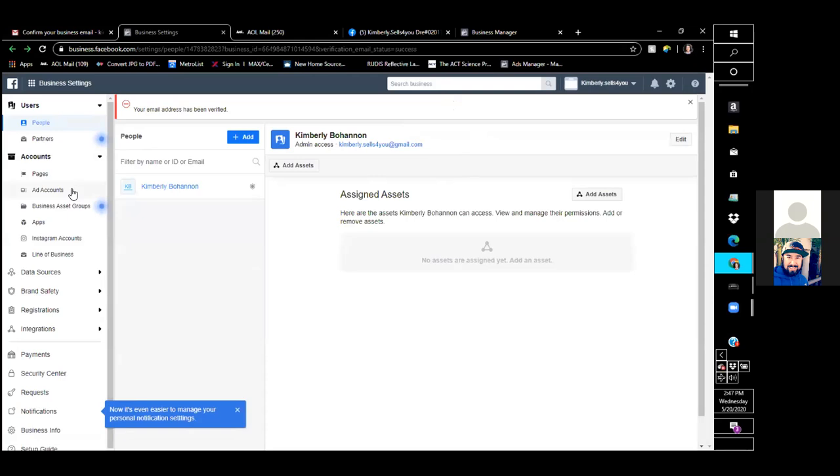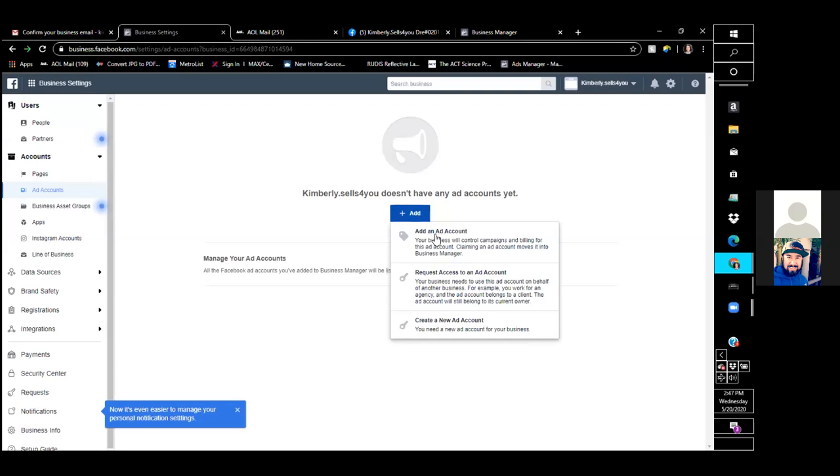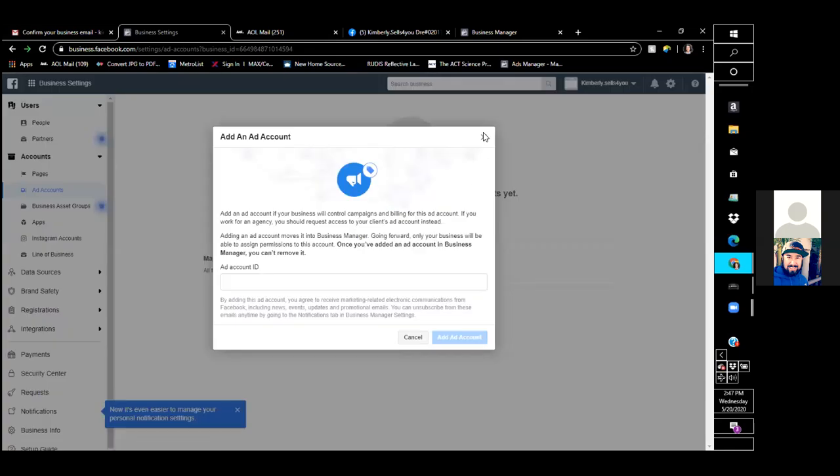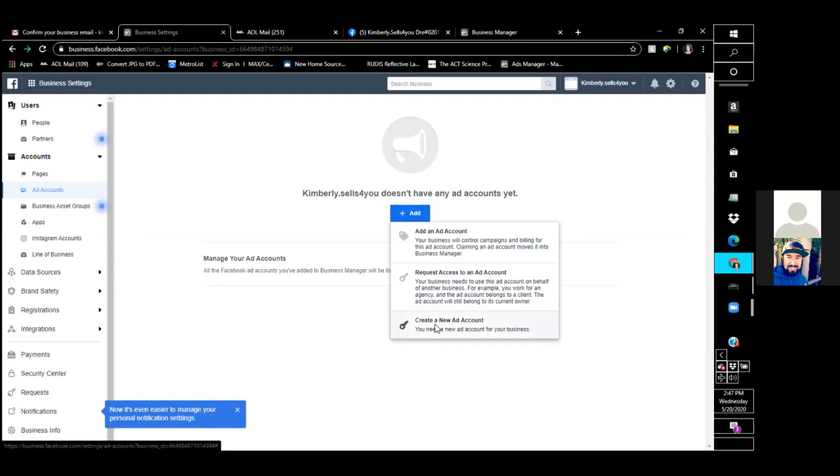Click on it. Okay. Perfect. Have you ran ads out of this before? No. Okay, so click on add. And this is where you'll have to add an ad account. Or actually, you can create a new ad account. My bad, cancel that one. Create a new ad account. It's the third one down. Yeah, create a new ad account.